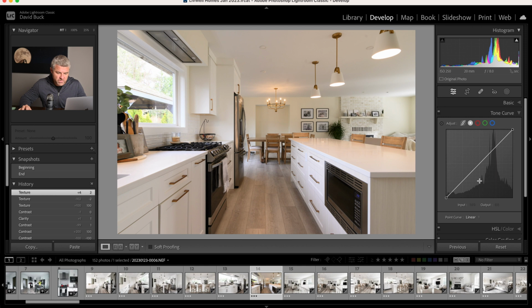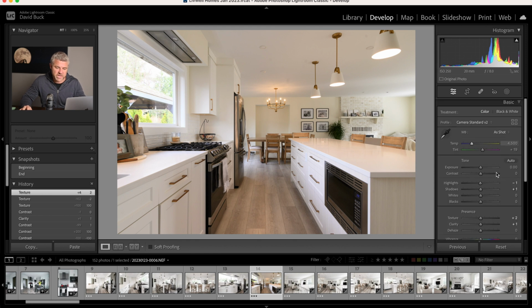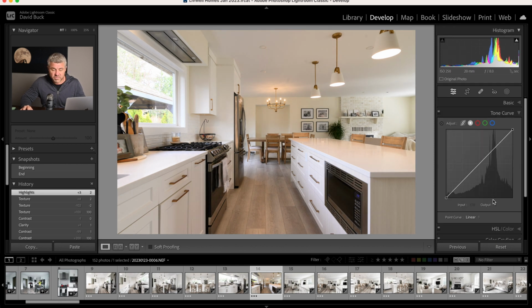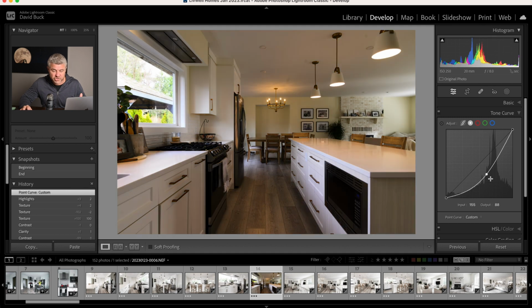Then we have the tone curve. And the tone curve is the way in which Lightroom views your histogram. So the changes up here in Basic are actually adjusting the histogram, as you see there on the top, by using these couple of sliders. If I go to the tone curve, you'll see an underlay of the histogram. But when I make a change to the tone curve, it doesn't actually adjust the histogram below it.